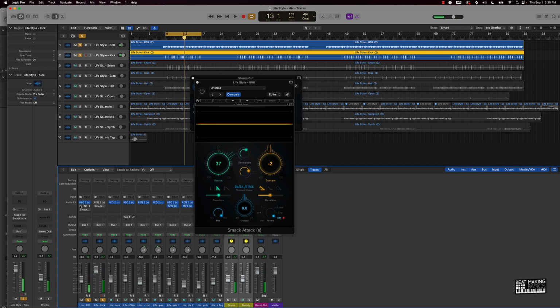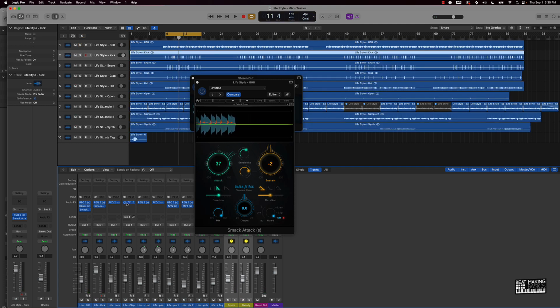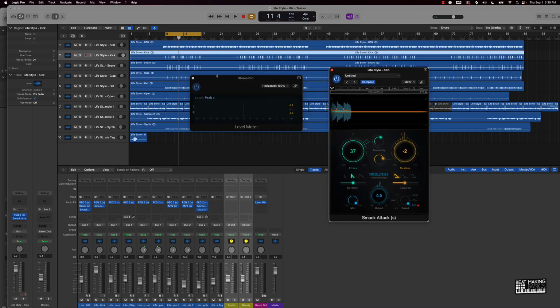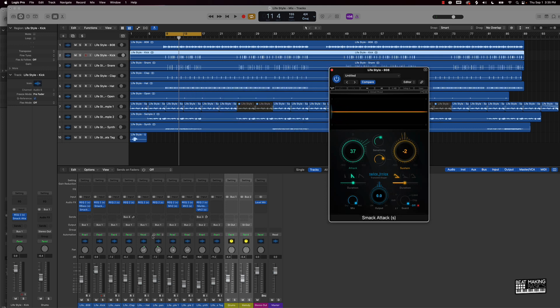Still hitting, but when you throw the smack attack and everything on, it's just a little bit of a difference, you know what I mean? So that's a little tip right there as well. Also, keeping things simple. I don't have a whole lot of plugins on here. I just have a few plugins and the stuff that I need.